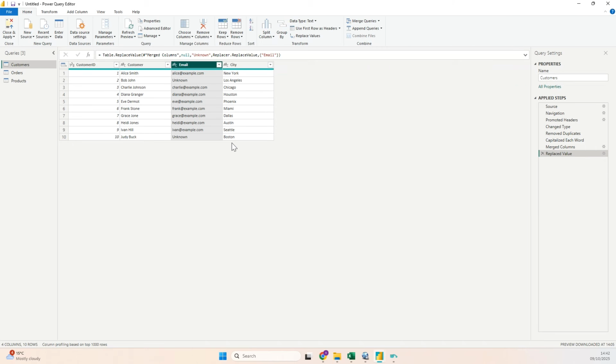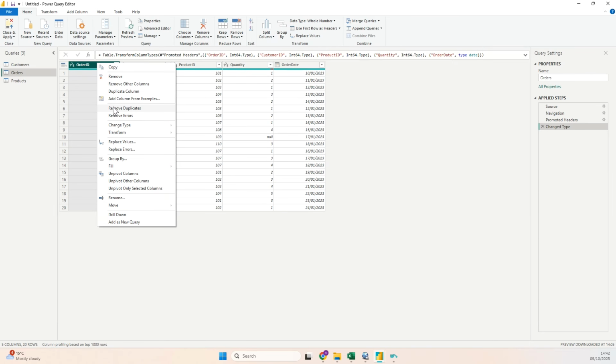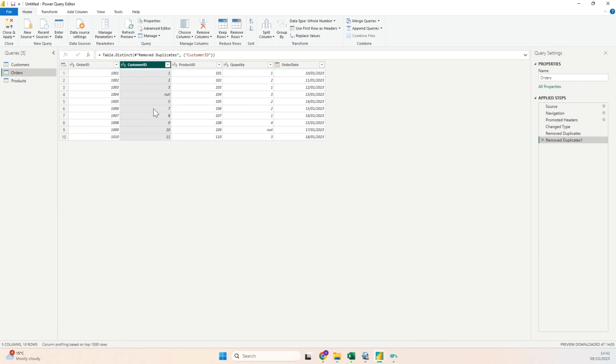Everything else looks fine in this one. Just make sure we've got the right format. So this is numbers, this is words. And once you're happy with it, you can click through to the next one. So order ID, again, I think we've got some duplicates in here. So right click, remove duplicates. And we'll do the same for customer ID.